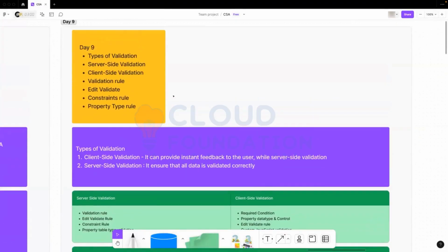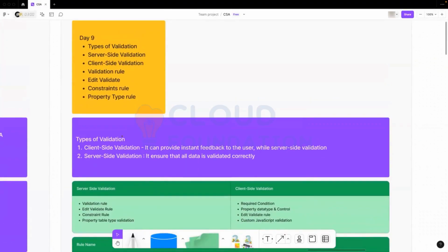If you see overall in programming, if I divide validation, it will be divided into two types only. First is the client side validation. Second one is the server side validation. Now, client validation basically means it will provide instant feedback to the user, whereas server side validation ensures data is validated correctly with respect to the business logic.